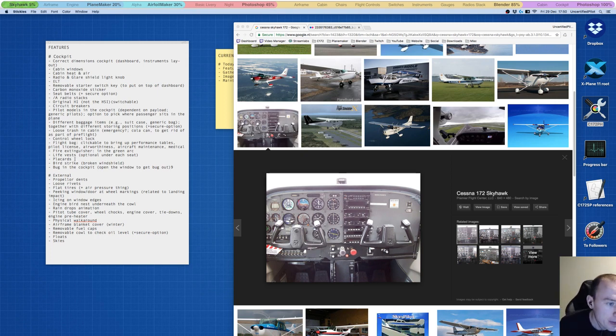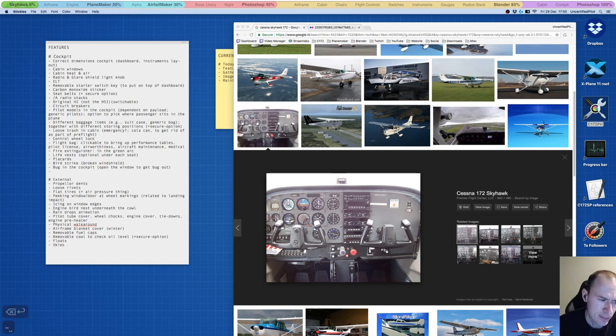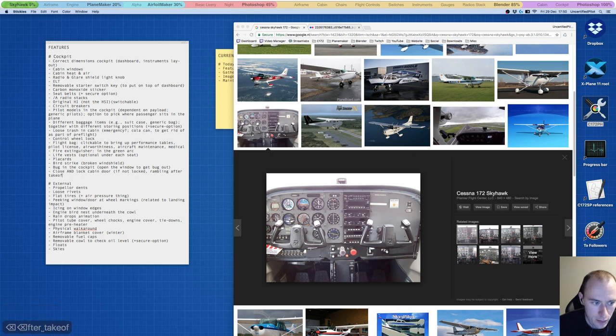That's a good one. Cockpit bug in cockpit, yes. Close and lock. Cabin door, if not locked, rambling after takeoff. Nice. Okay.